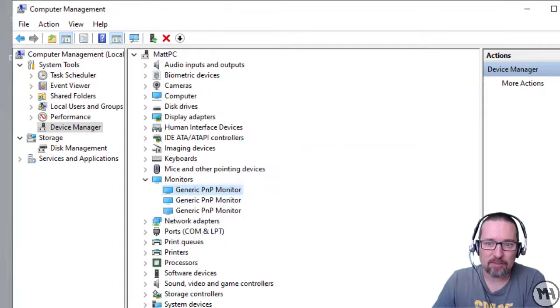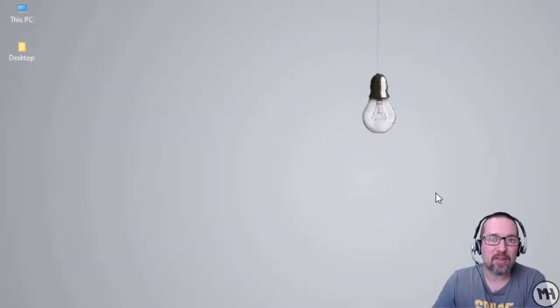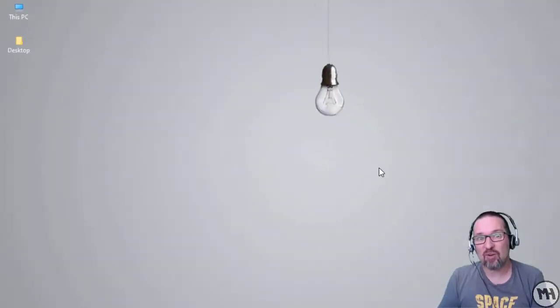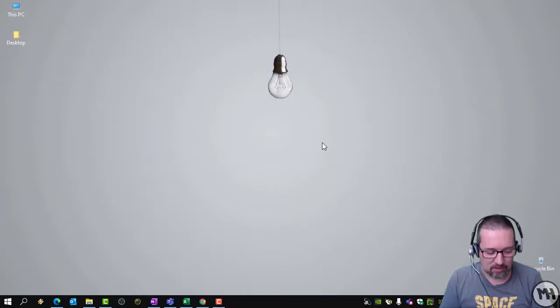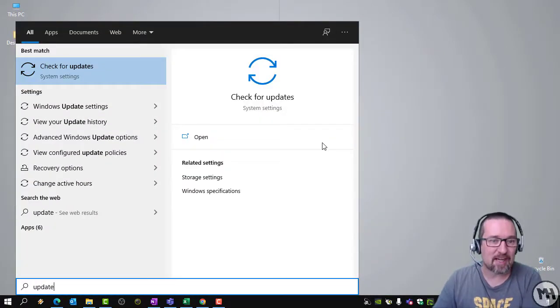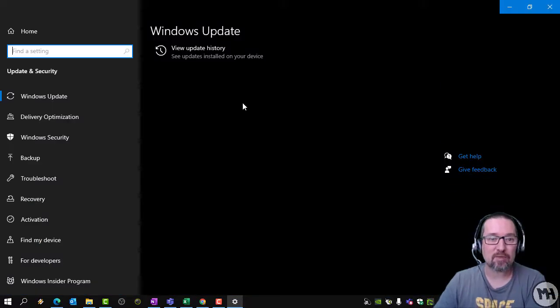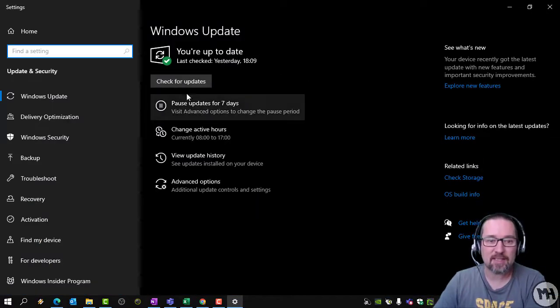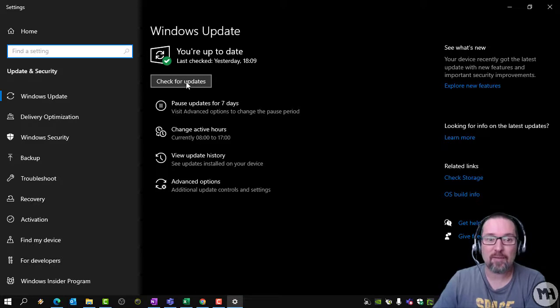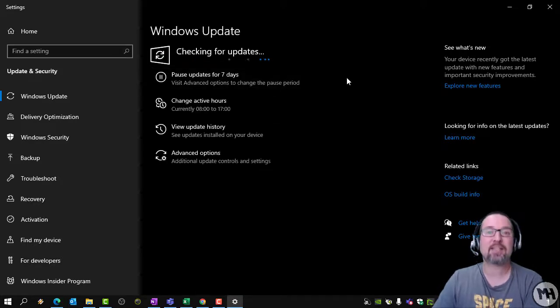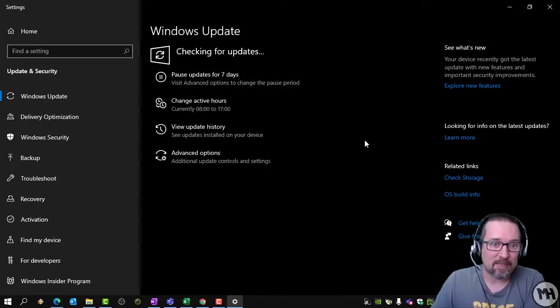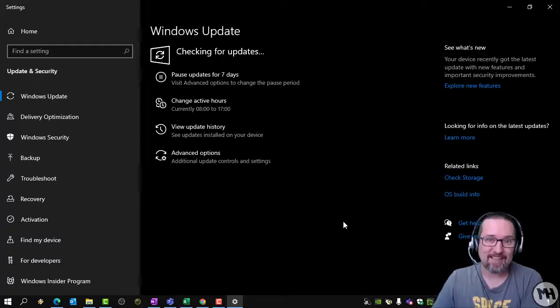Another way of checking if any drivers need updating is simply going to the Windows Update. So I can click on the Windows key, type in update, check for updates. Right, Windows Update, you're up to date at the moment. I can click check for updates. Windows will then check for any updates, including drivers, to any devices that I have attached to the computer. And that's pretty much how we update device drivers.